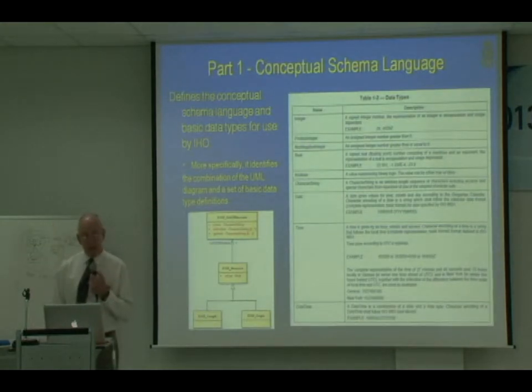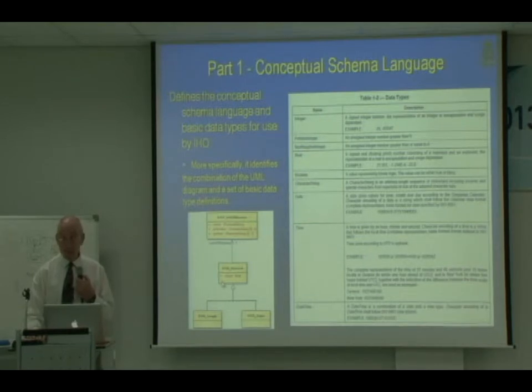Now, not to be afraid of this, though, what is this over here? This is a really simple example. This is things structured and organized in UML, and this is for a unit of measure. You probably can't read that. Maybe you can. But if you look up in here in terms of the type of data types, here are the various types of data that would be described under this UML diagram. This then becomes the so-called conceptual schema language for the types of data that will be used by IHO, and more specifically identifies the combination of UML diagram and the set of basic type definitions.